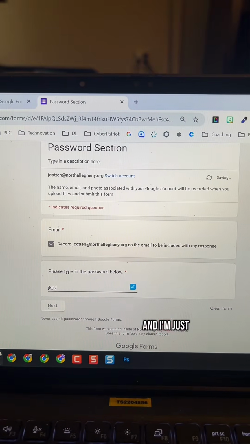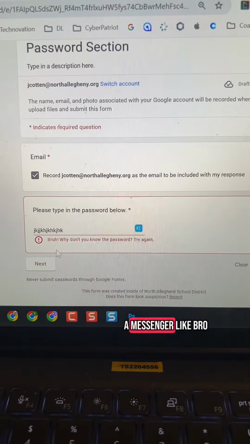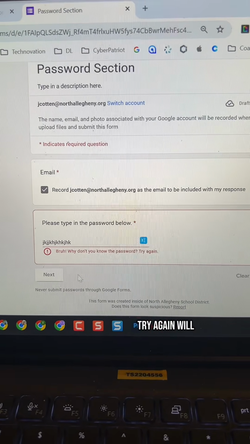Here's my example, and I'm just going to put in the wrong password. Choose next, and look, it gives me an error message like, why don't you know the password? Try again. It will not let the students move on if it is incorrect.